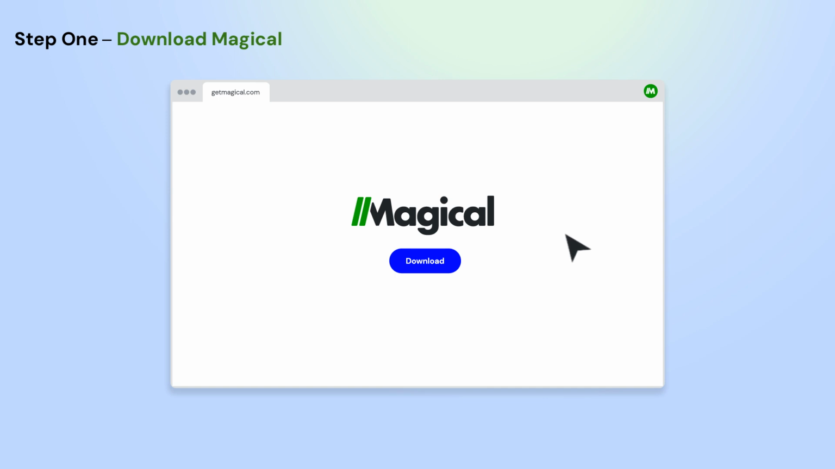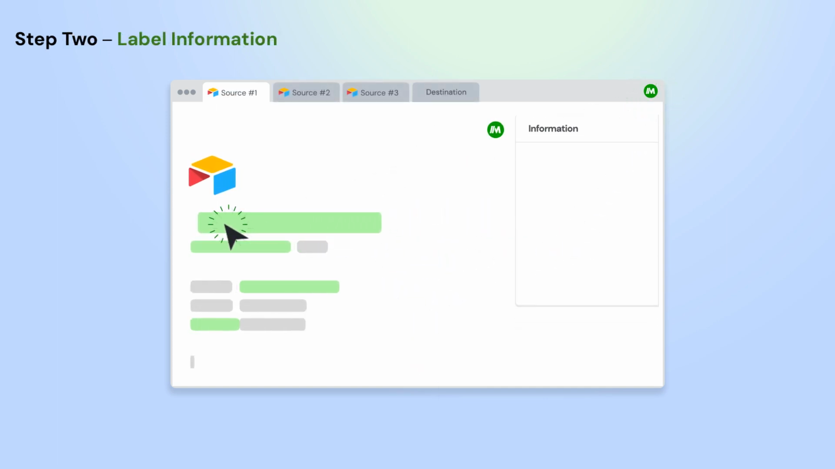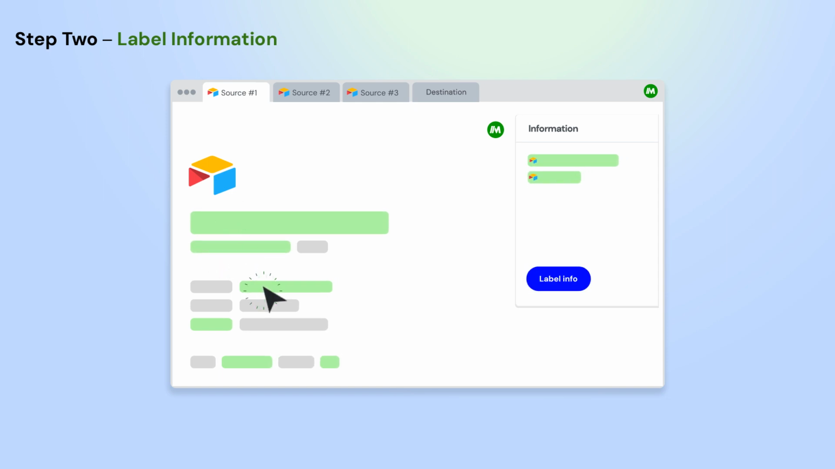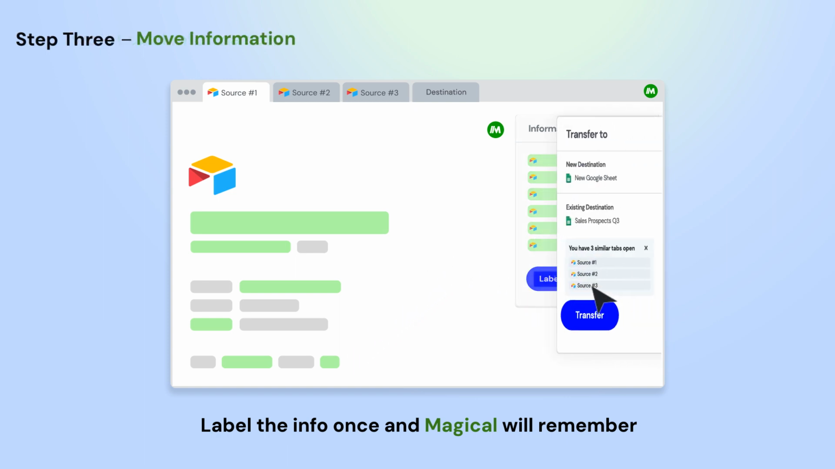To get started, download the Magical Chrome extension. Open the app where you want to move information from. Using Magical, label the info on the page that you want to use in your automation. Do this once, and Magical will remember them for the entire site.